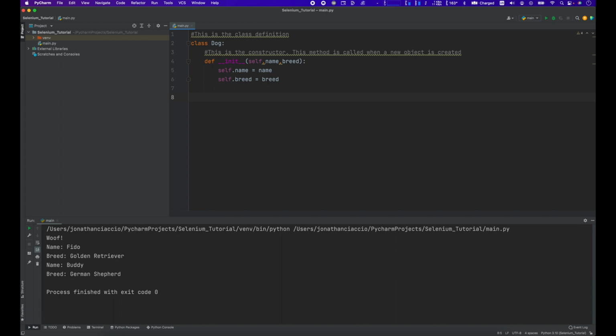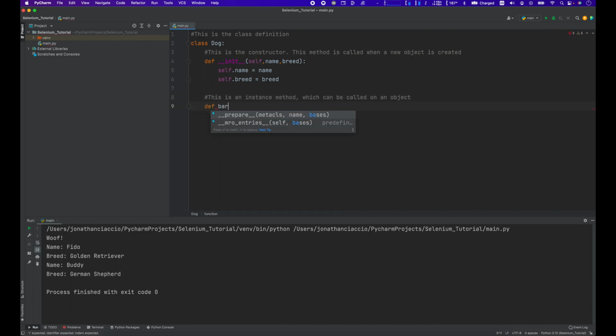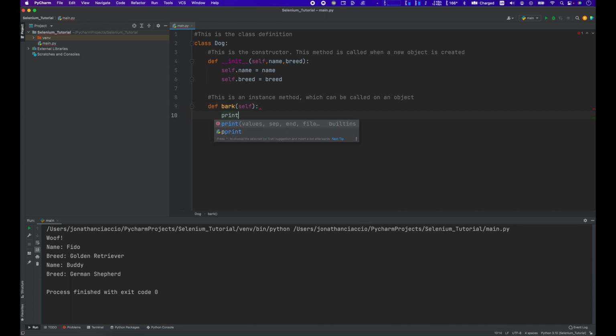Now we can add methods to this object and then call those methods. So let's create the bark method. So just for good housekeeping, I'm going to write this out. This is an instance method which can be called on an object, and we're going to define it as bark self and print woof woof. Yeah, let's go. Just woof woof.